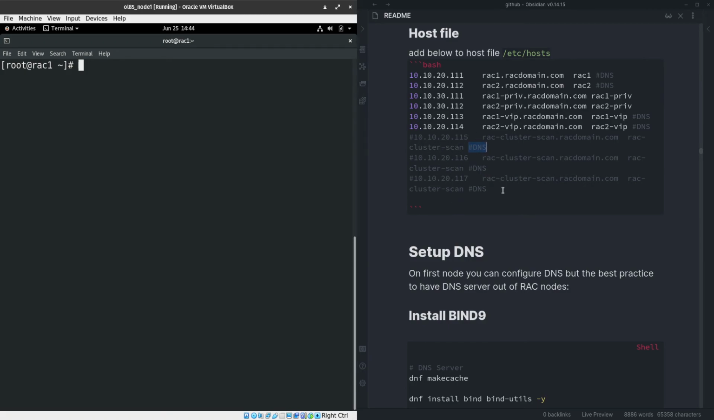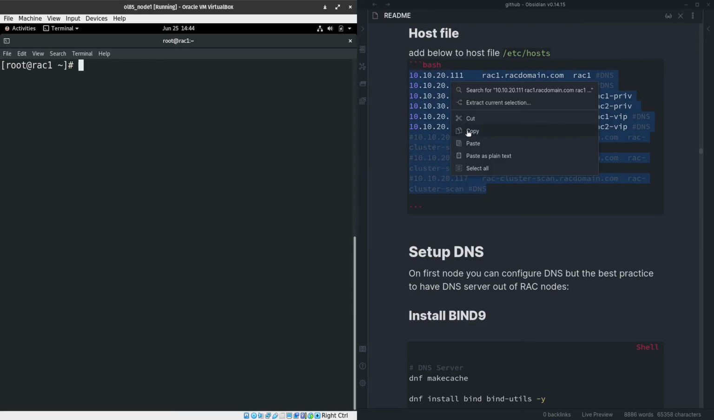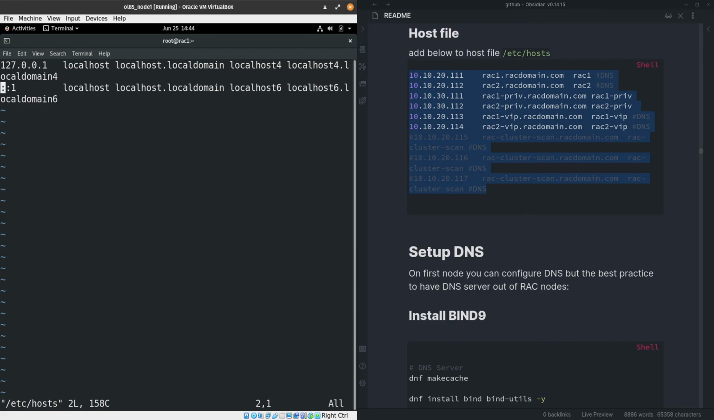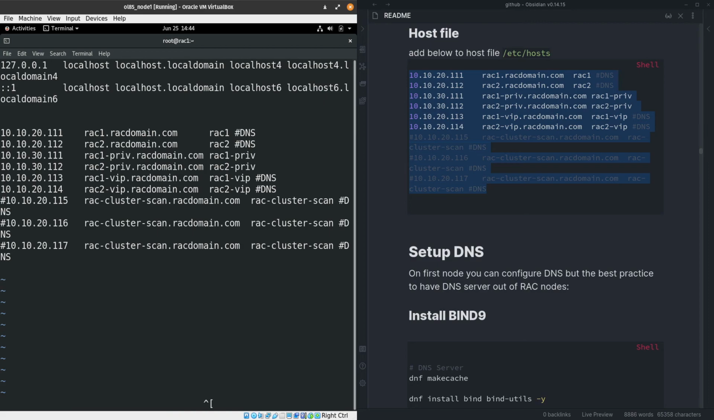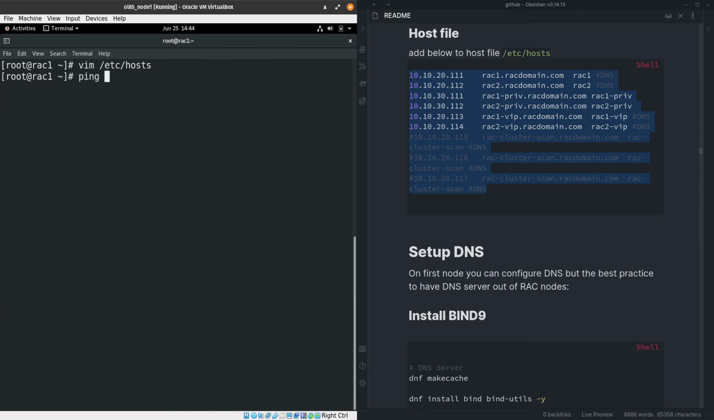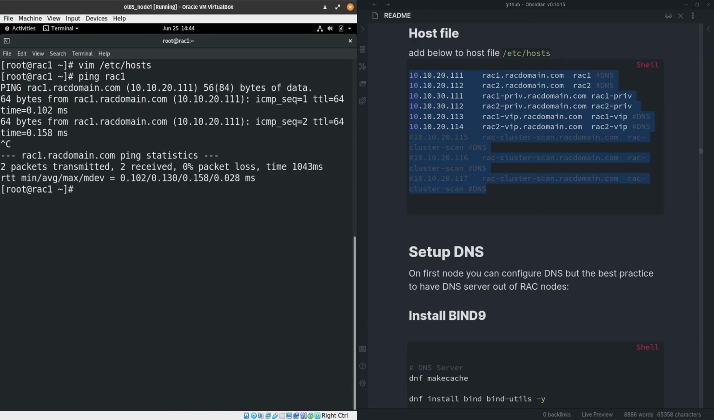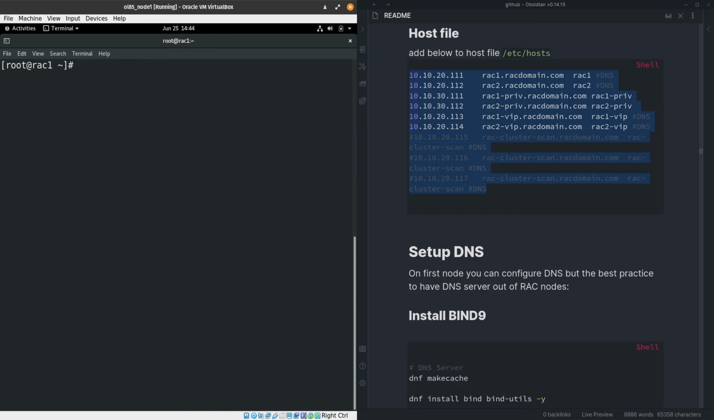Okay, let's have this added to the host file. Let me just copy this one. Let's do vim /etc/hosts. Okay, like this. Then I will paste here, then I will exit and save. Then let's ping RAC 1. Let's see. Yeah, it's pingable. So that's it. We have this added now.